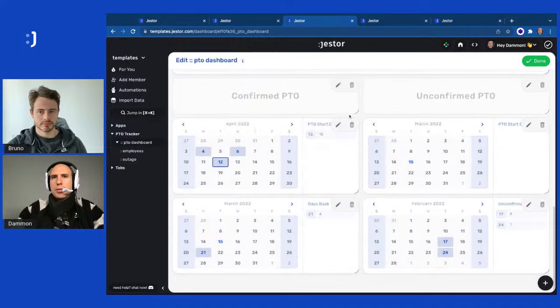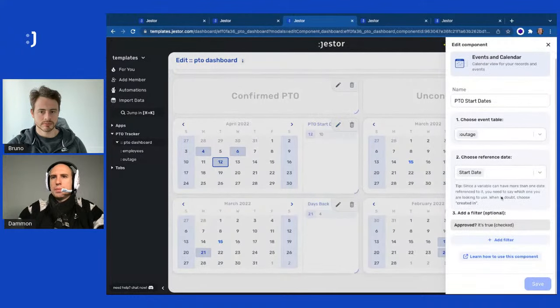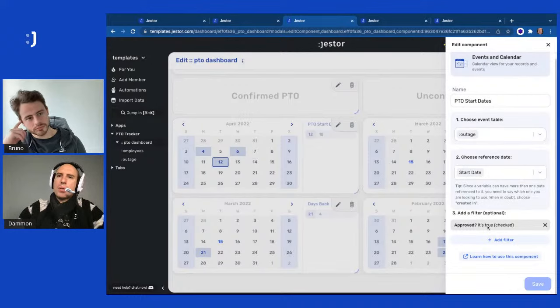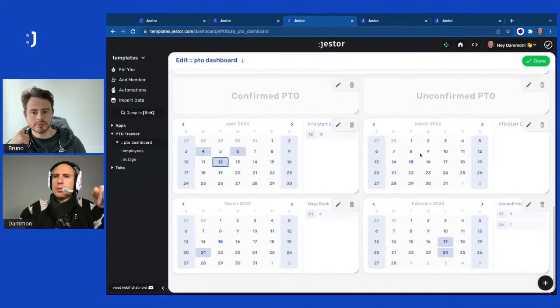Can we adjust these calendars a little bit? What are some of the options in here? So choosing the reference date, we can choose which date shows in which table, of course. And this one is saying only the confirmed PTO on the left side here. So the filter inside of this one is only showing records that have a start date, and whether it's approved or not. Or actually only showing those that were approved. That's pretty cool. I do like that. That is pretty nice.